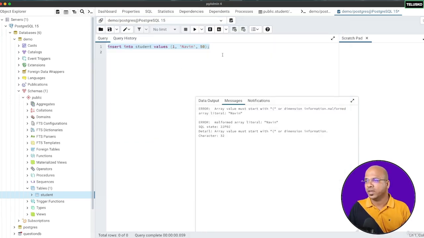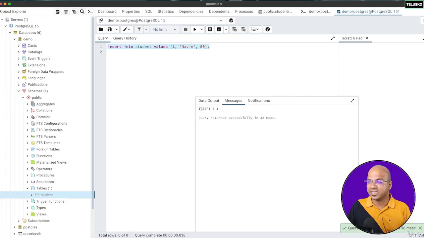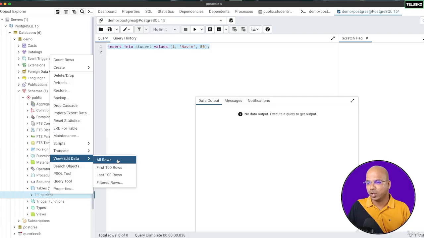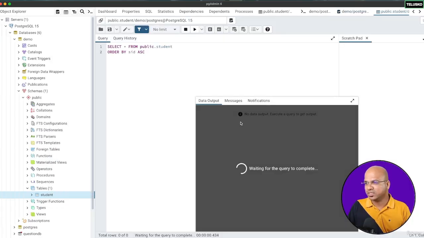Save. Okay, so done the changes. Let's try to run this query now. Run, and it works. You can see it says insert query. Insert done. And how do you view that? So you can just go here and say view all rows, and you will see one data now.